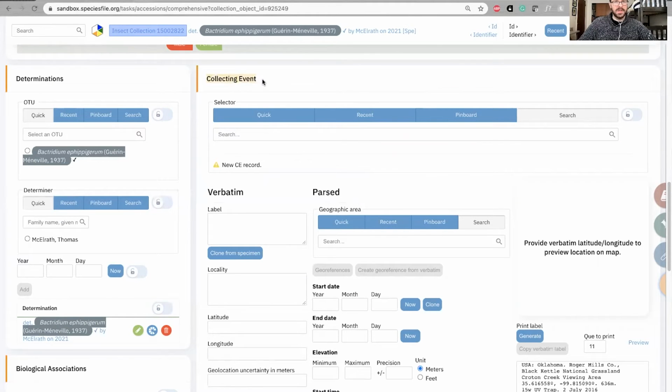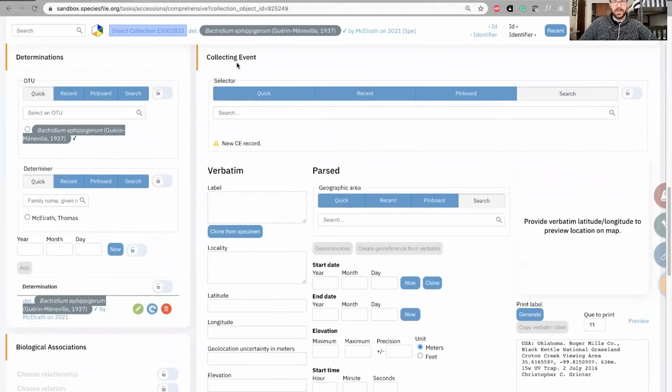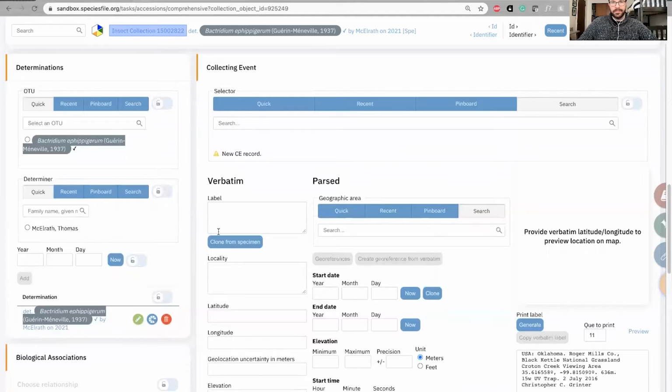What we're doing right now is assigning a collecting event. So this is the what, when, where, how, not what, but the when, where, how of a specimen or of a collection object. These are all a separate data class. You can actually go to this also in the Edit Collecting Event or Browse Collecting Event task and do the exact same thing just within a collecting event and not associated with a specimen. So we're going to create a new one here.